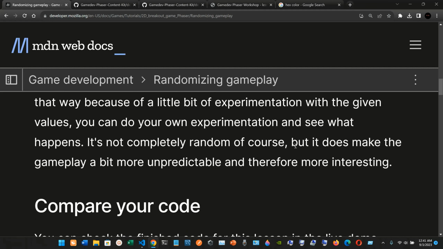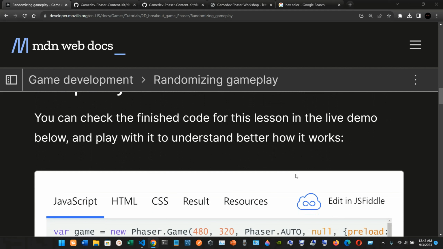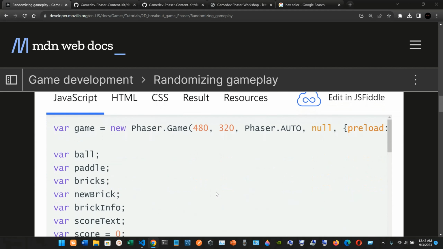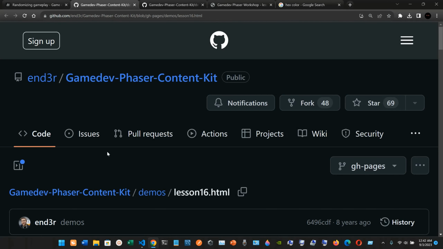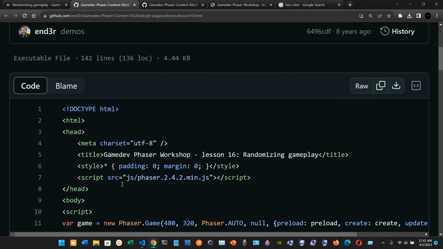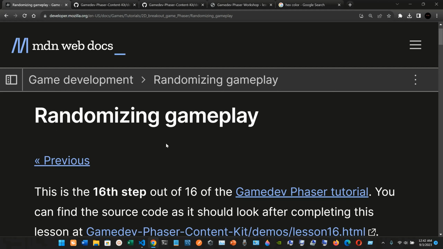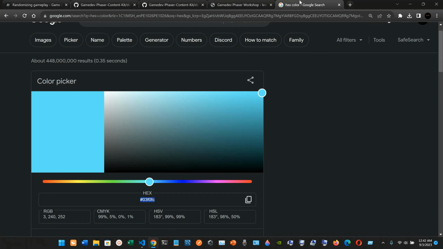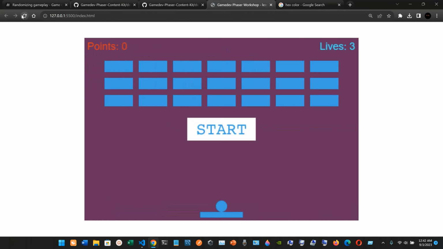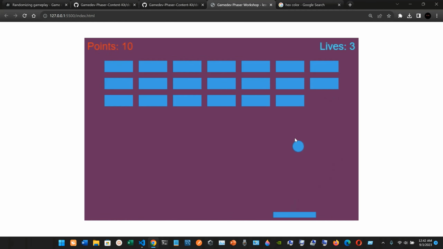It's not completely random, of course, but it does make the gameplay a bit more unpredictable and therefore more interesting. And again, you can compare your code with the JavaScript, or you can go into the GitHub repository, where they have the code. But yeah, this is pretty much all that we have for randomizing gameplay. We can restart and start playing again. It's going to be changing angles. So yeah.